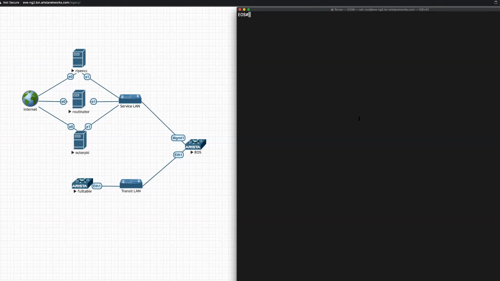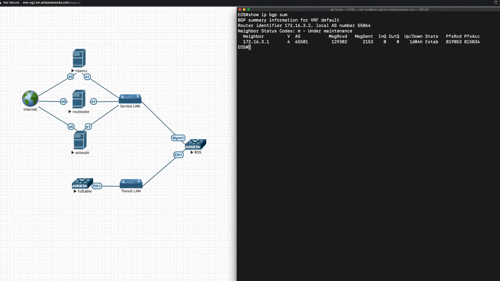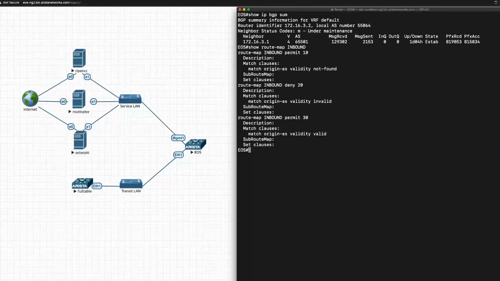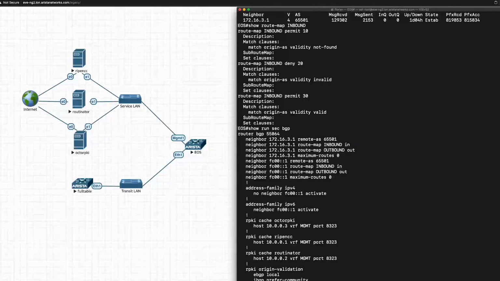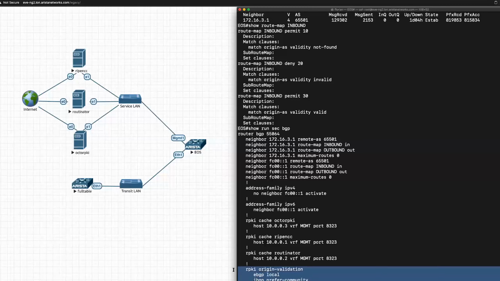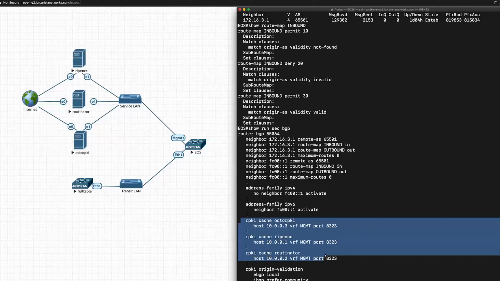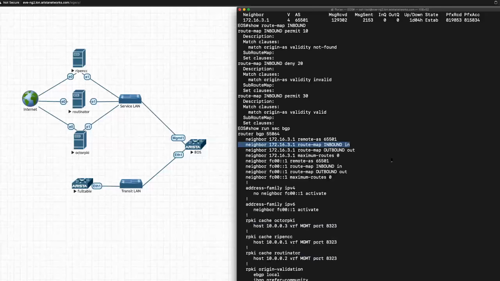So what you see right now is essentially the setup I've just shown you. And we have a look at our BGP neighbor table. We see we're receiving about 819,000 prefixes. The route map is configured as we just saw on the slide. And the BGP configuration is also there. We see here the RPKI origin validation. We see the three caches. And we see that we have the route map attached to the neighbor.